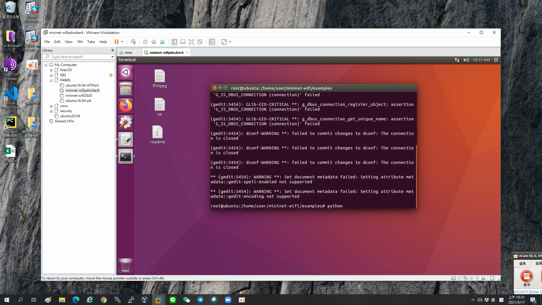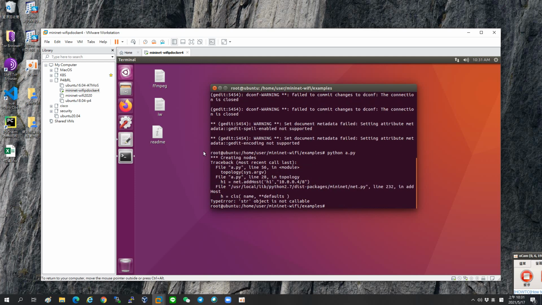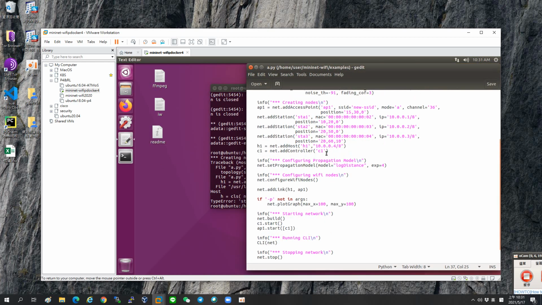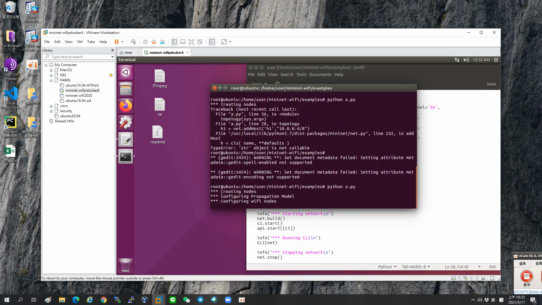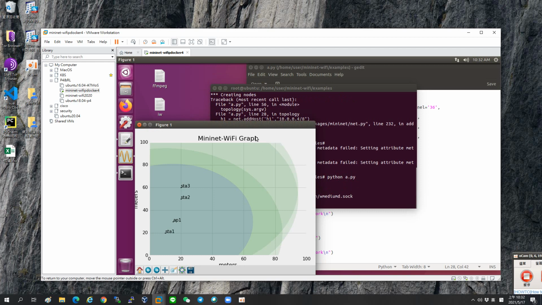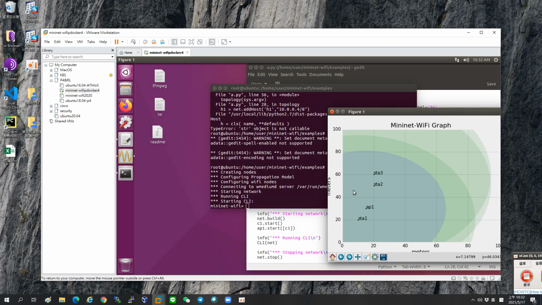So you can use python a.py. Let me check here. Okay, I am missing the IP here. Save the file again. Running again. So you can see the graph.